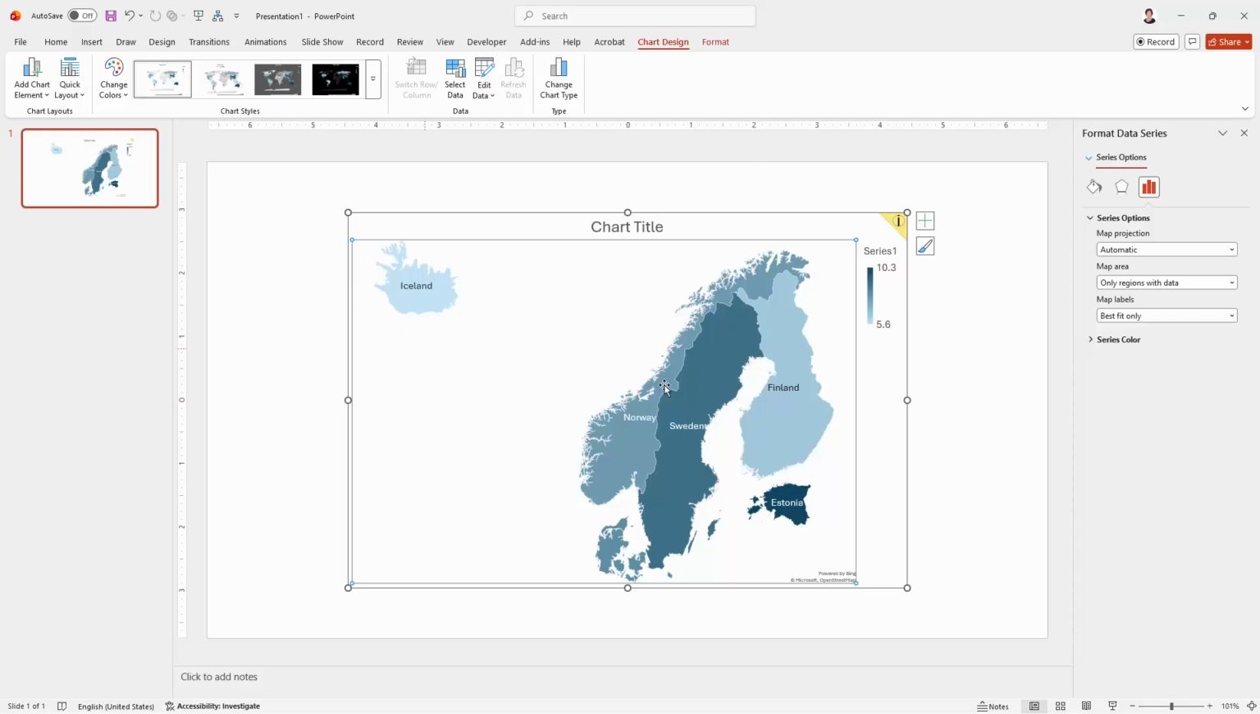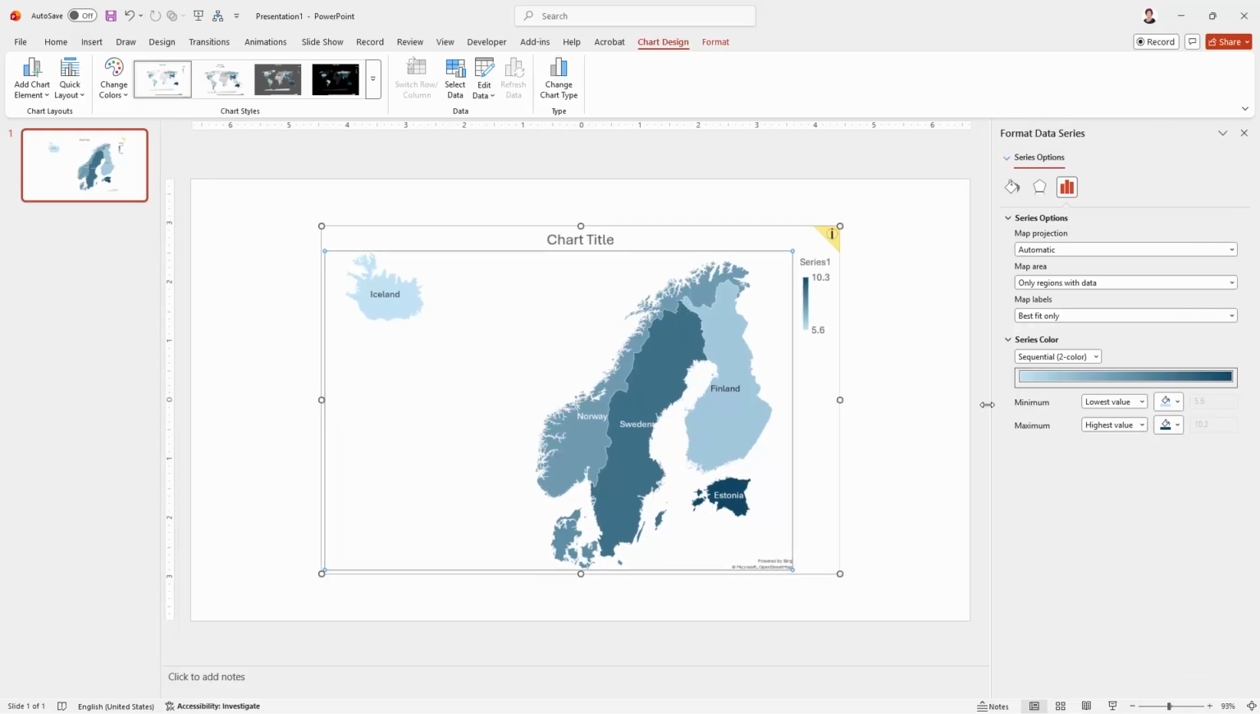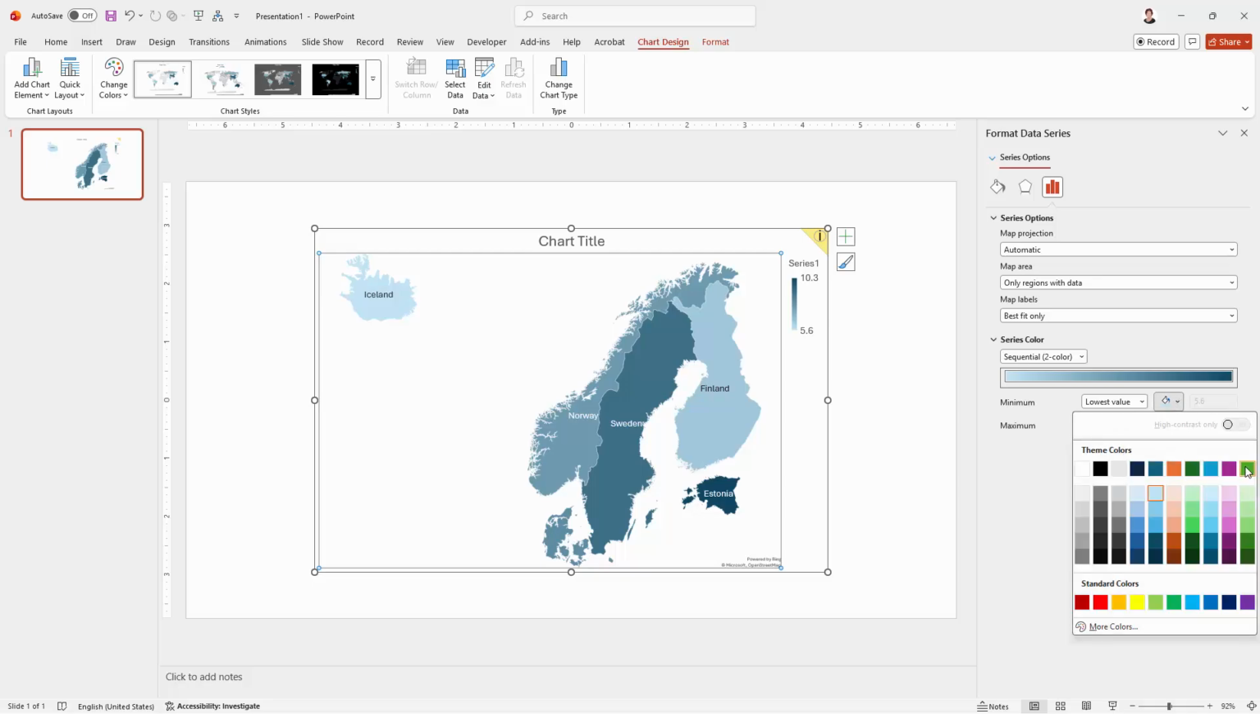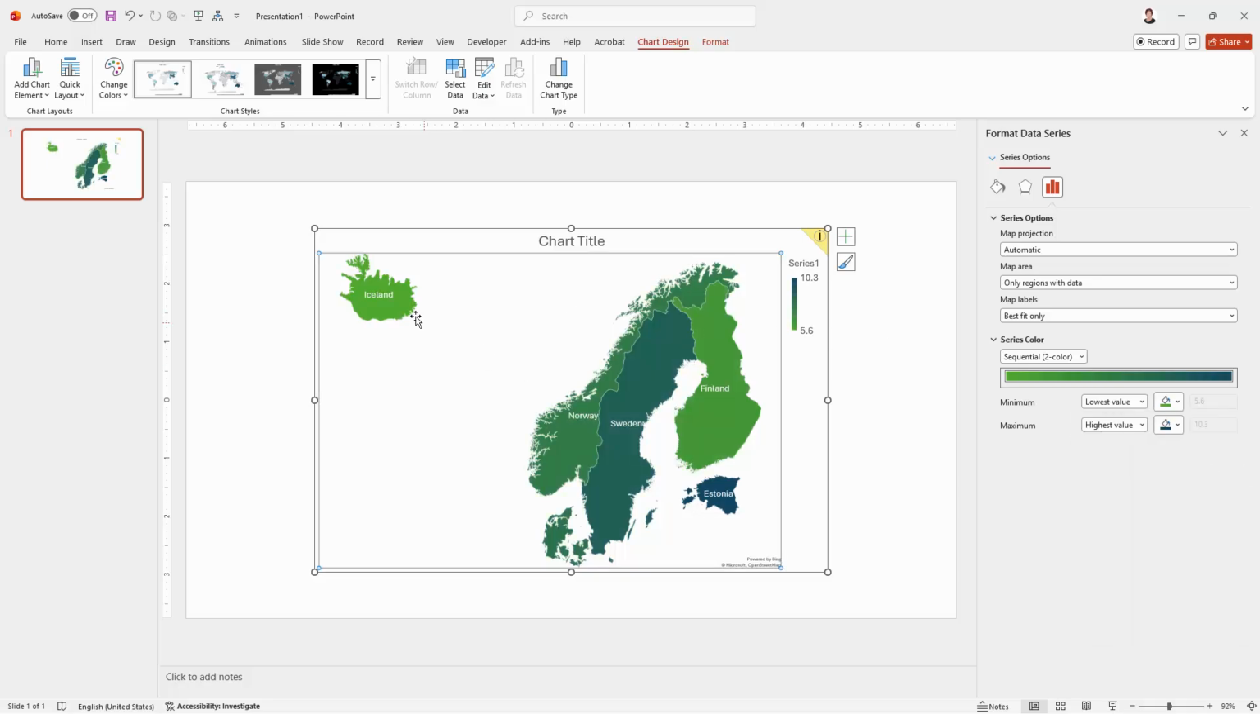Now in terms of the colors here, we can click on series color, and right now we're using just two colors. So we can change the minimum value color. If we make it, for example, green, then we're going to see greens through to blues, according to how many support tickets there are per 1,000 customers. Now it's also possible to choose a diverging 3-color chart where you're seeing them by a different set of colors. You can just choose what makes best sense to you.